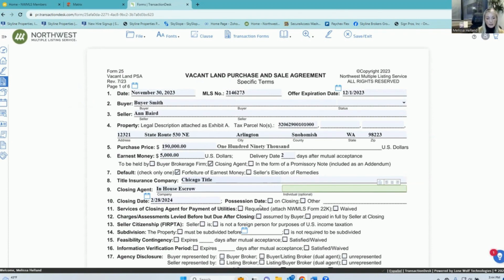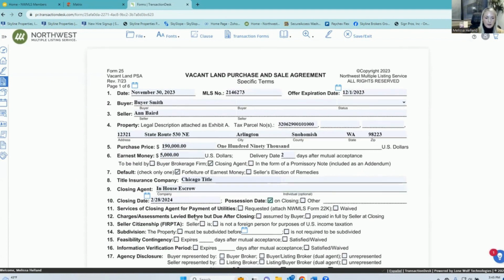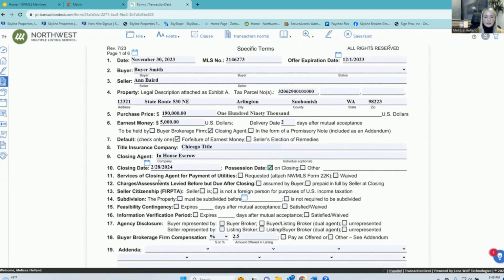Now they can counter that, but if you have a relationship with an escrow company and you know that they can close a deal on time and they do a good job, then it's okay for you to ask to use that escrow company. Now I want possession on closing. Okay. Services of closing agent for payment of utilities. We requested that form 22K. Now that's the utilities addendum.